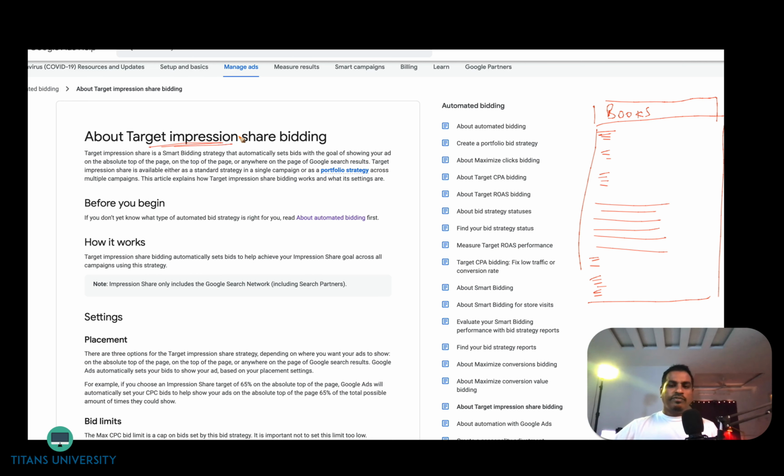If you want to show on the first page, Google will try and show your ads anywhere on the first page. If you tell Google that I want to show it on the top of the page, it can show your ad anywhere between these slots. If you tell Google that I would want my ad to show up on the absolute top of the page, which means Google will try and show your ad only at the top position. So that's how target impression share works.